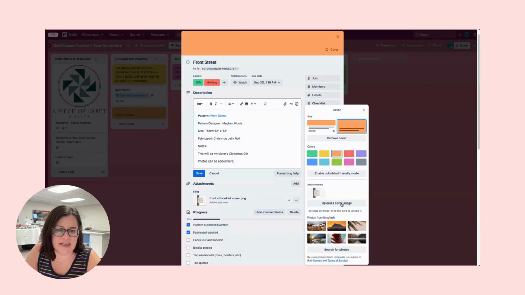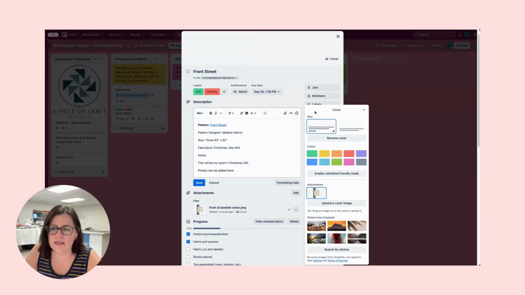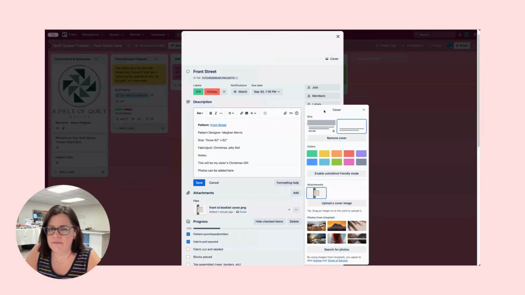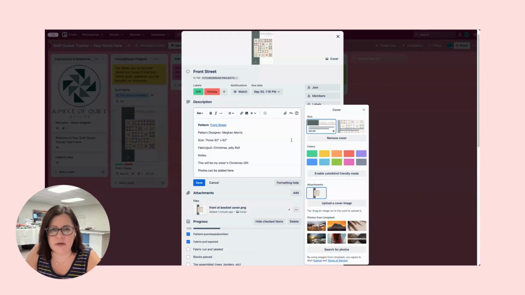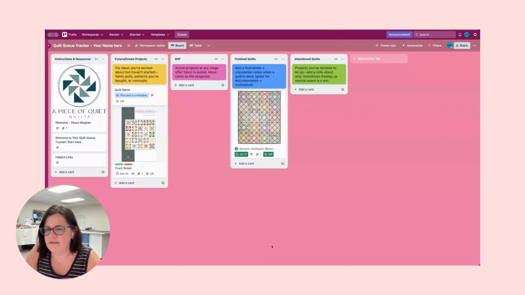Or I can use one of my attachments, right? I've already got Front Street as an attachment, so I'm going to use that one. And I could have it be full size or a zoom in. If you look over here in the background, you can see which one. And I'm going to use the whole cover for now. So when I close that, you'll see the whole cover shows up there. So that's an option if you want to have photos.